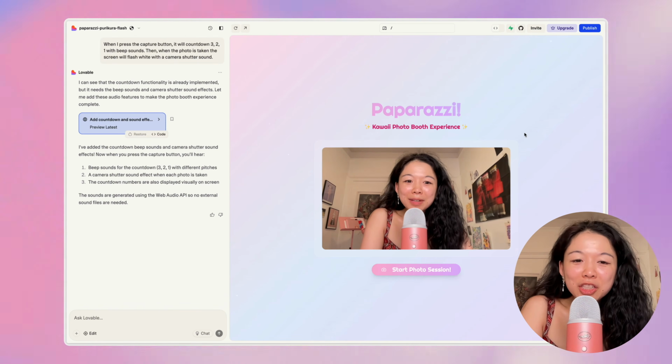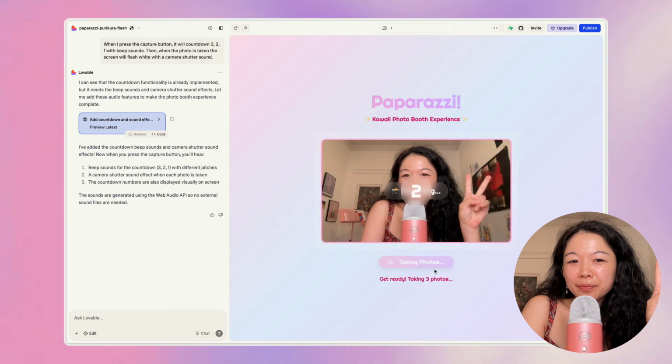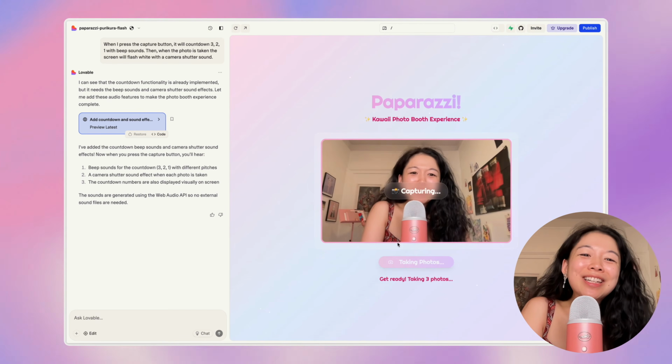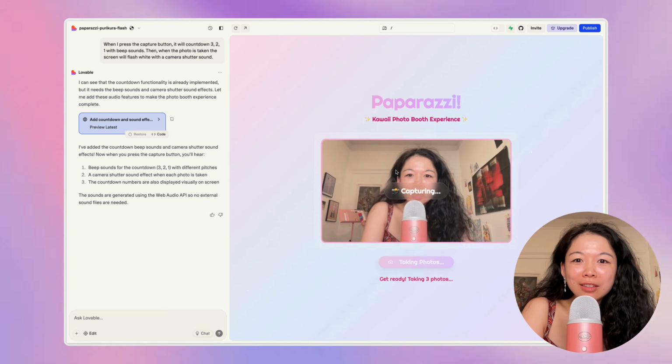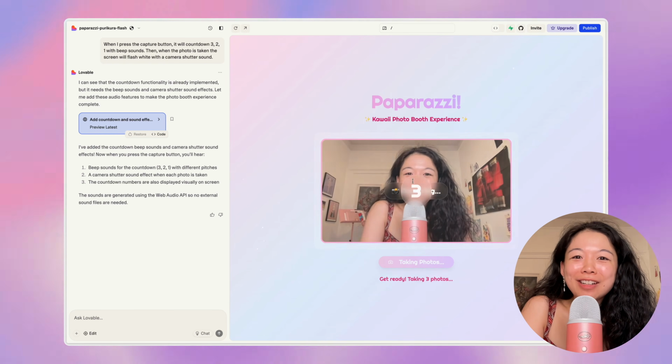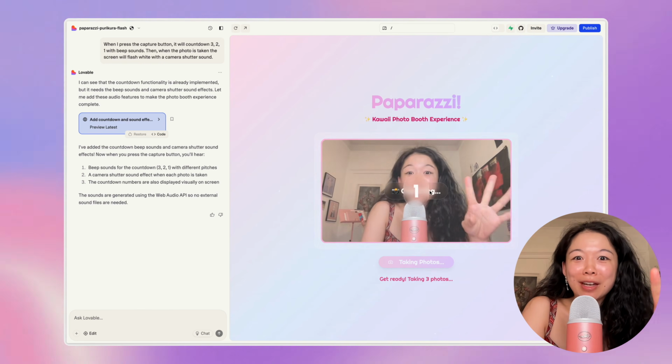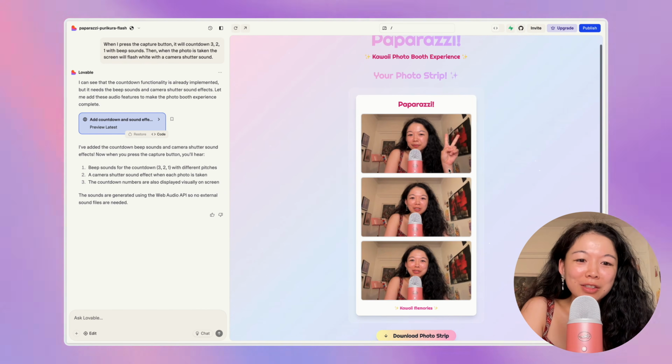Okay, so it says that it made the changes, so let's go ahead and give it a try. It's kind of funny because it's doing a kind of melodic downward scale. And then it makes a little pew sound when the photo is taken. So that's cool.